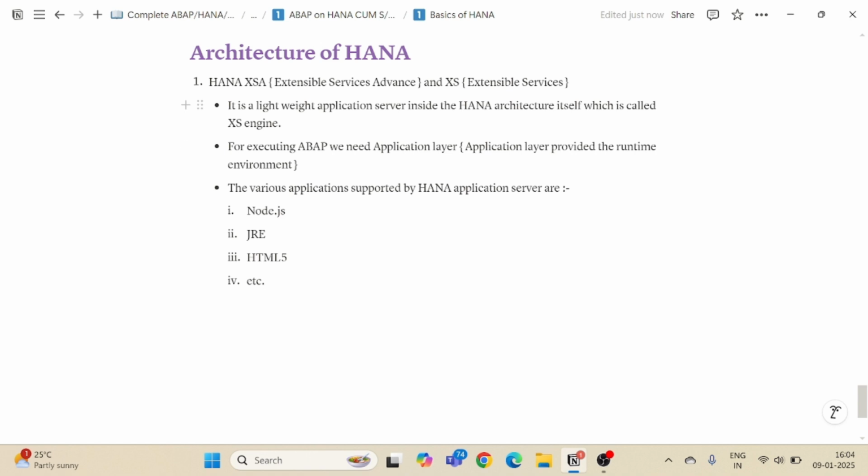So some companies usually buy only the HANA database. They are not buying the ABAP server because they don't need it. Only as an ABAP developer do we need an ABAP server. So our company is actually going to purchase that, right?